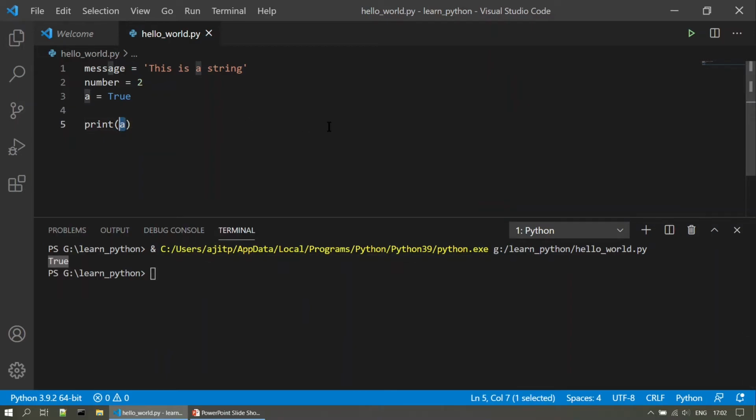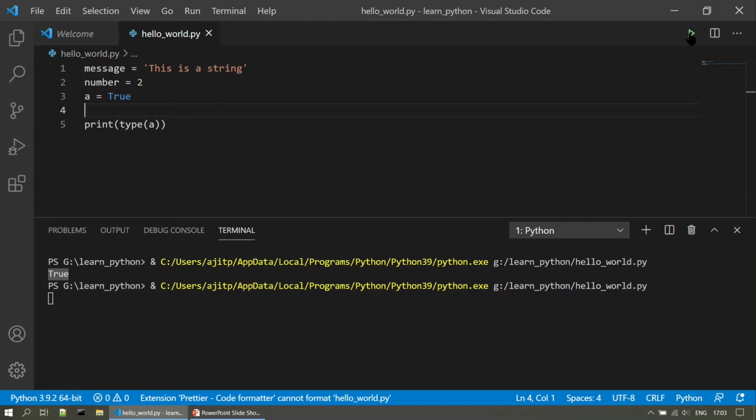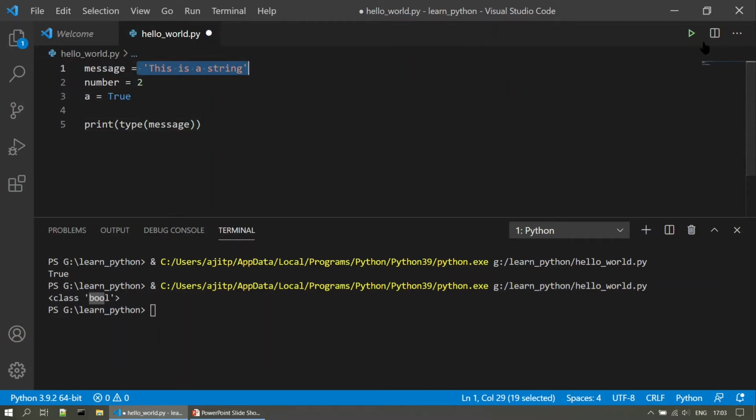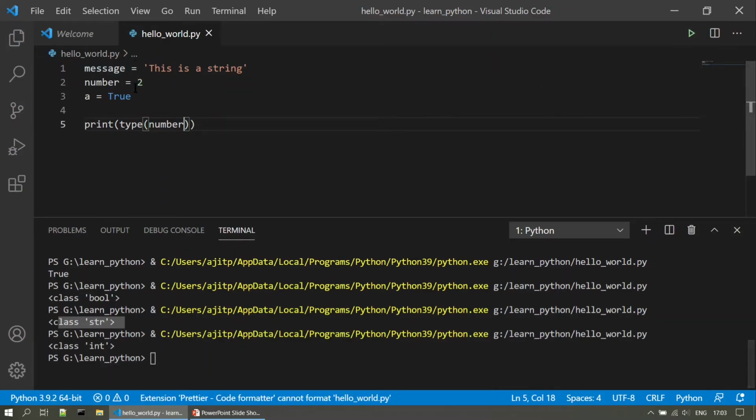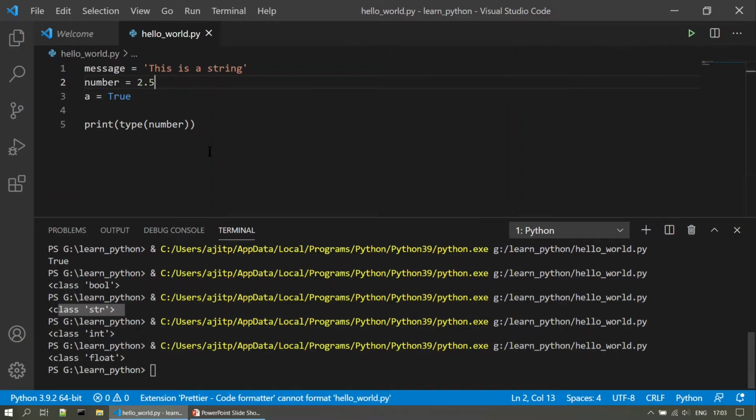There's one thing that I really missed. I should have told you earlier. That's verifying the data type of the data. You can use the type function inside print. Let's print the type of a and see what it is. And you can see the class is bool. Similarly, you can see this message, and its class is string. We could also verify the type of number, and it says int. And let's change this number to float, and now print the type of number, and it says float. So number is basically integer or float, right? So that's the Boolean data type.